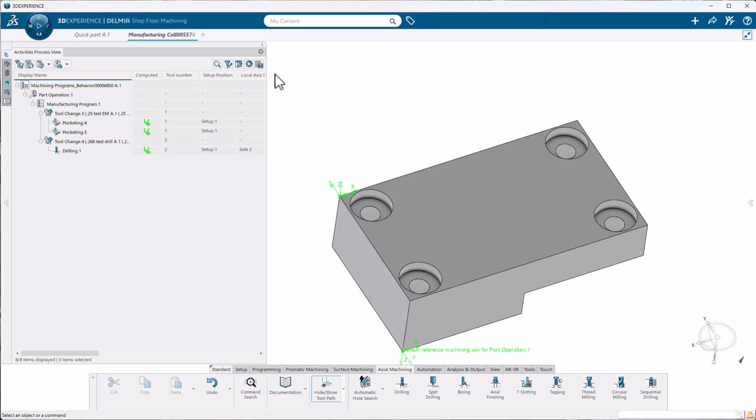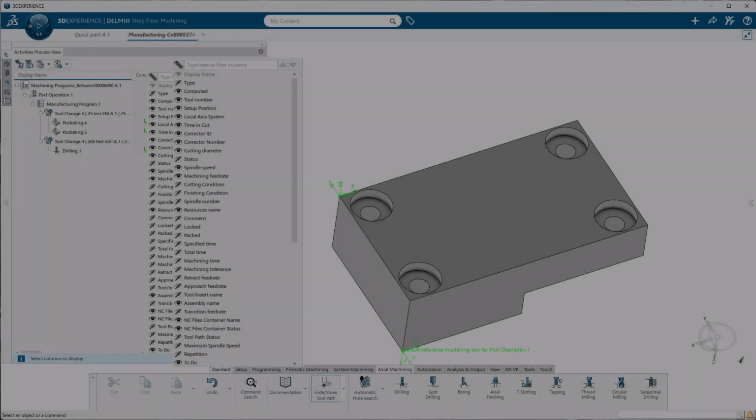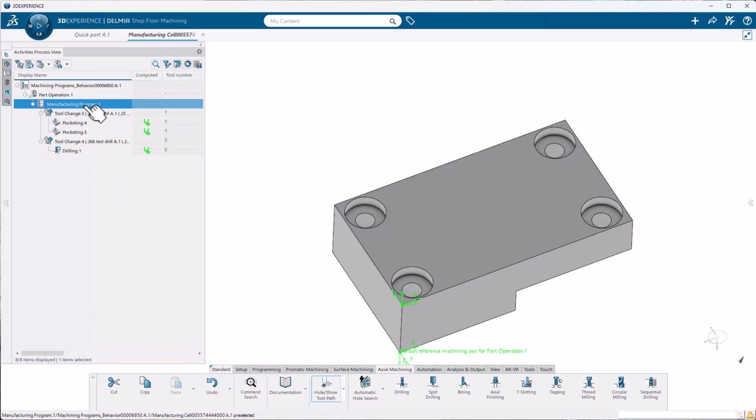If your settings do not show local axis system, move your cursor to the Attribute Manager button, middle button on the right, and left click. Find local axis system and click the eye to the left to view it as a column. Then drag it up or down to indicate the column position to the right of the machining operation. Select the Attribute Manager again to close the panel.